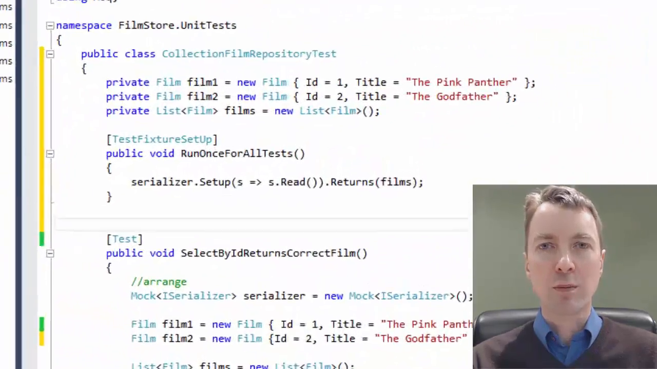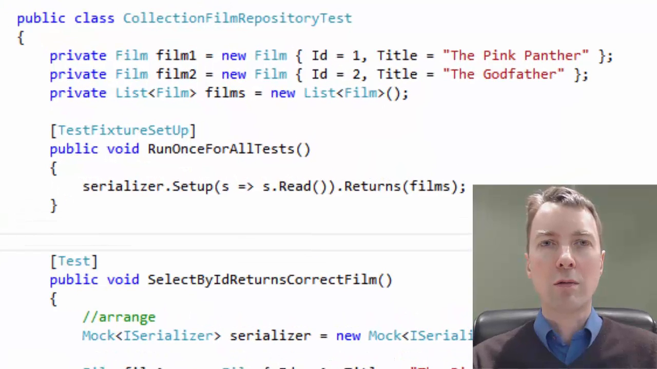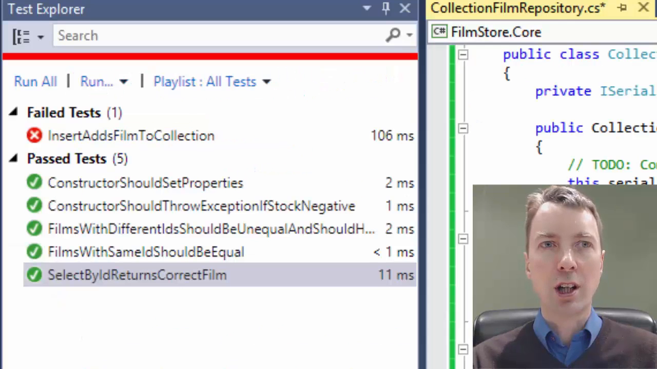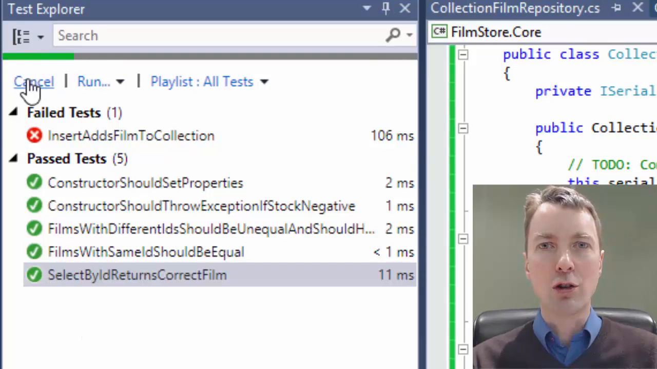The refactor phase can include refactoring the test, for example by removing duplicate code. Methods prefixed with TestFixtureSetUp are executed once before any test methods. Run the tests again to ensure the refactoring hasn't broken the test code.